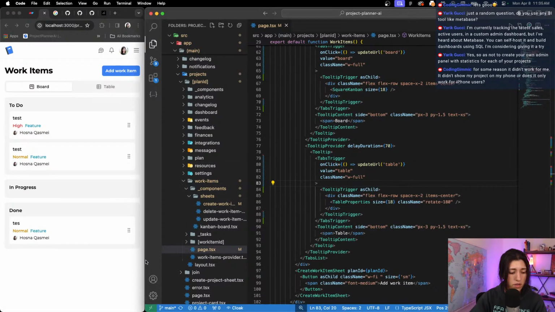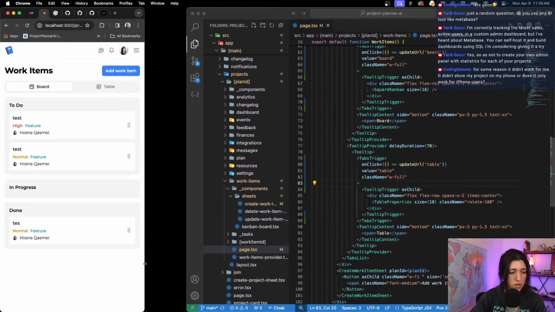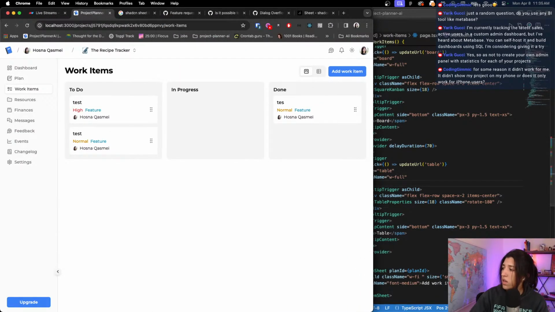Okay, so now that error should be away. For some reason, it didn't work for me. It didn't show my project on my phone, or does it only work for iPhone users? What did you type in, what is it showing on your screen? Maybe you didn't type the URL correctly.